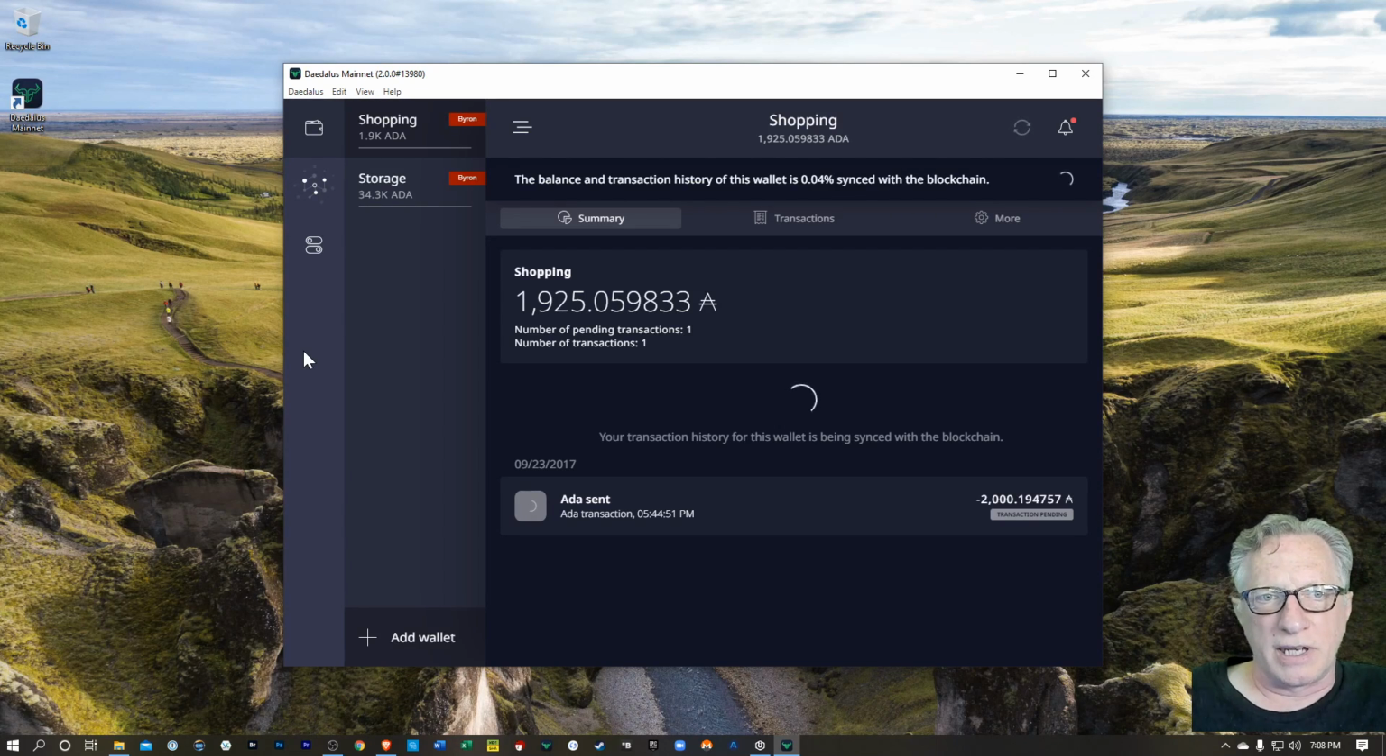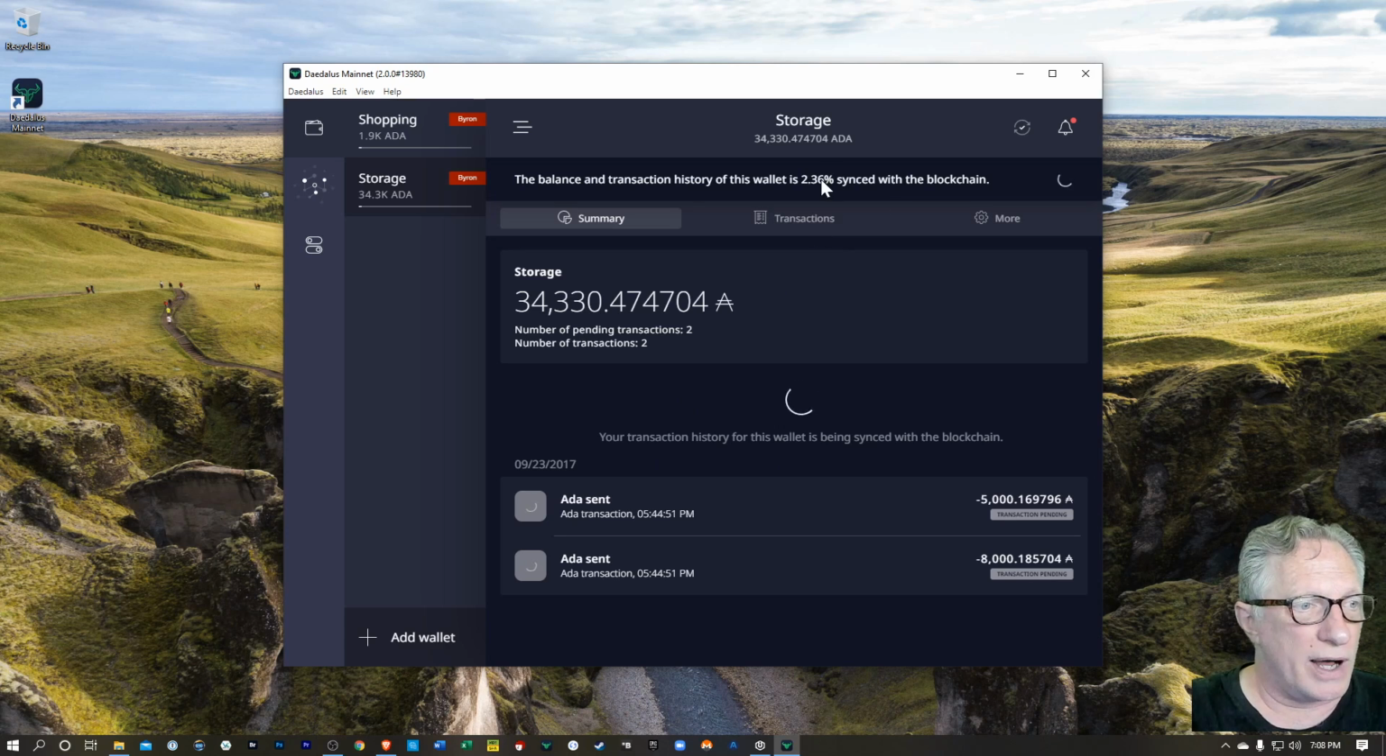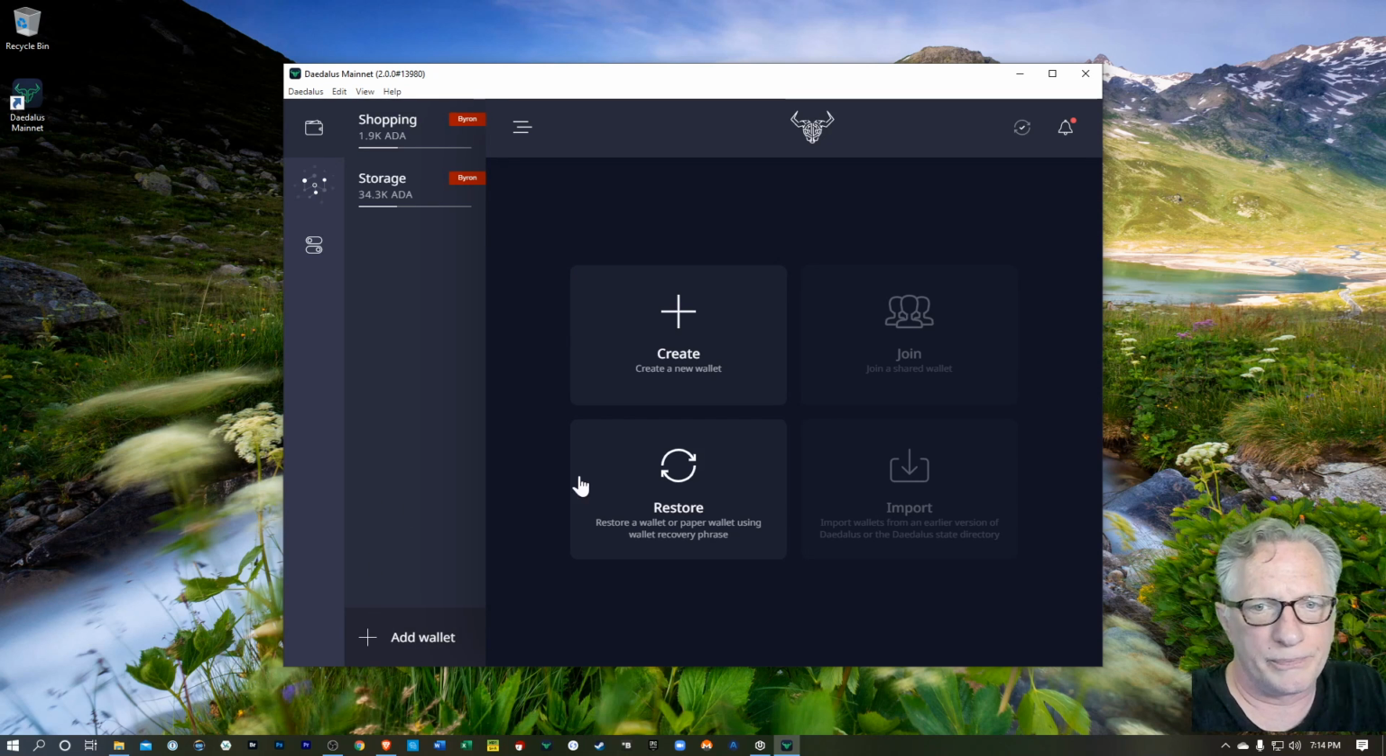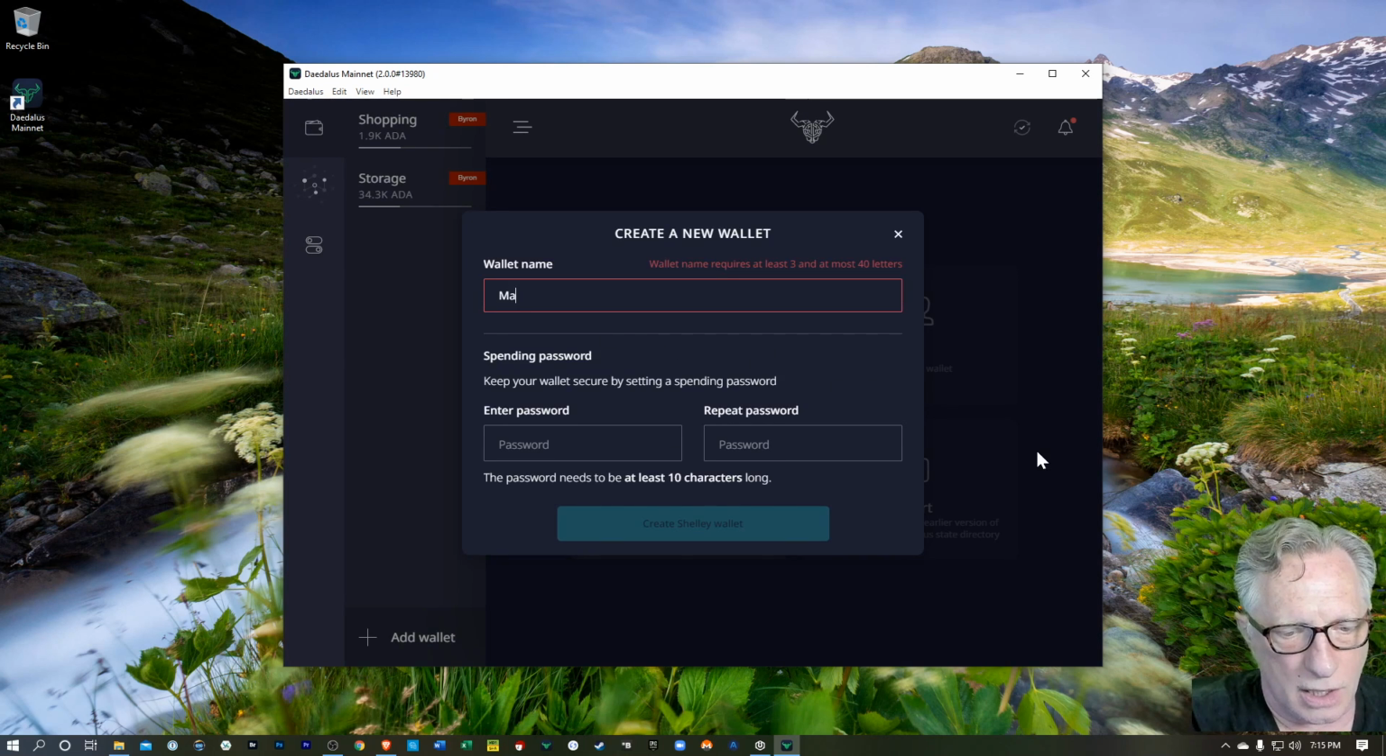And there you can see now that the software has launched and has discovered my wallets, but they still need to sync up to the Shelley blockchain. So we'll wait for the wallets to get synced up to the new blockchain. You can see that it's going to be a bit before they're completely synced up, so just be patient. All right, now Daedalus will allow us to go ahead and create a new wallet while we're waiting for the previous wallets to sync up.